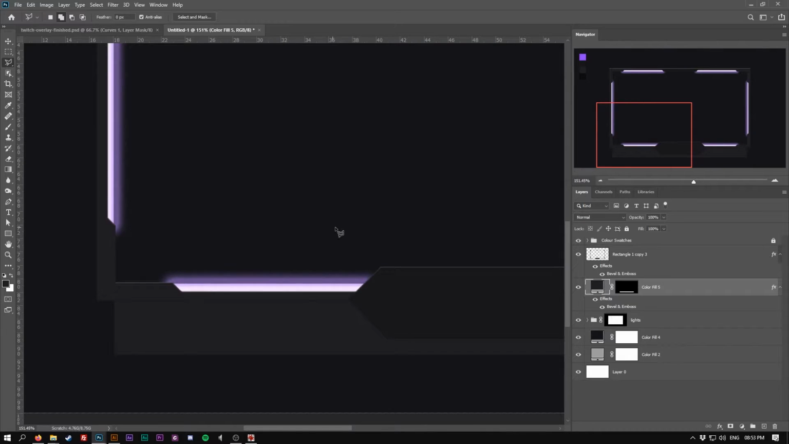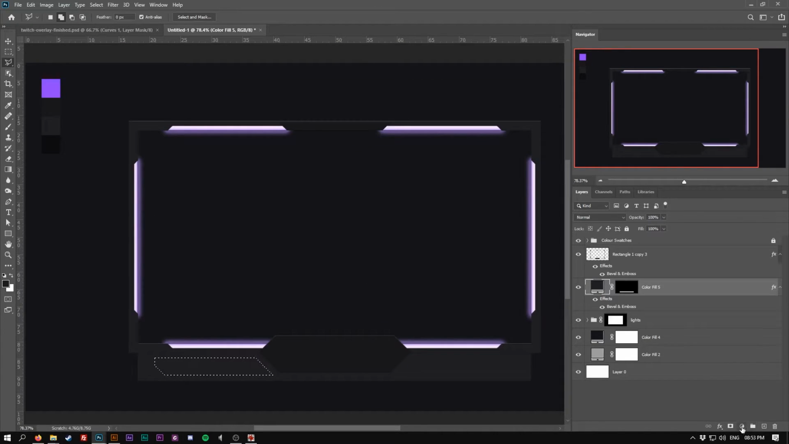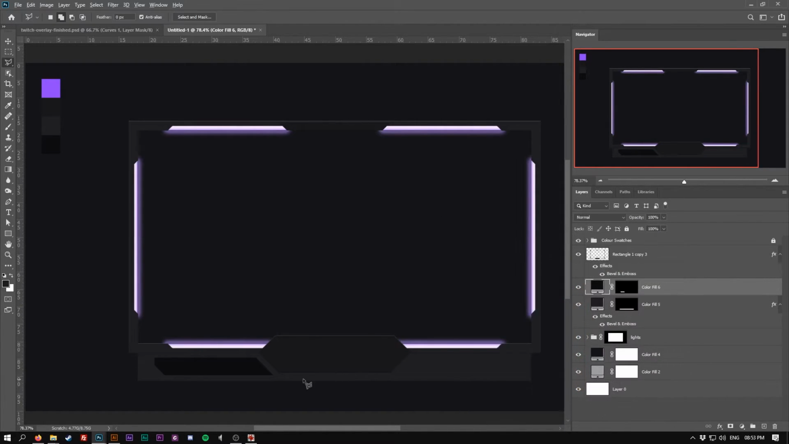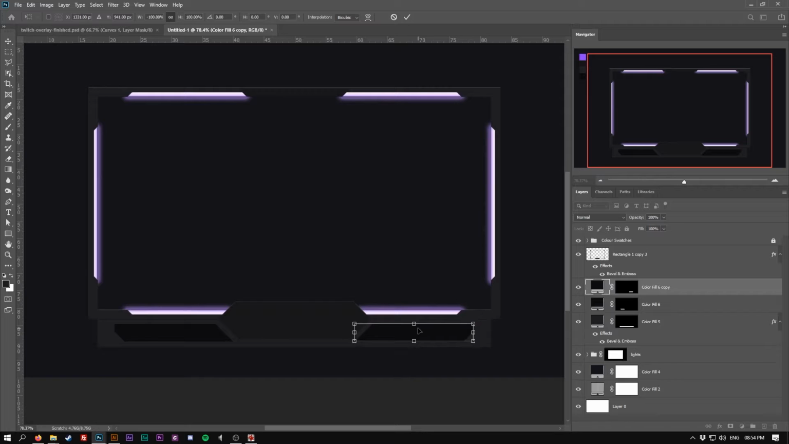So I'm going to grab the lasso tool again. And we're going to just click where we want the shape to be. Here, here, and here. Trying to get it as close as we can. And we're going to create a new solid color. Get this one a bit darker. And I'm going to copy this over. Alt and drag it again. Flip horizontally. And looks like that's exactly where it needs to be.